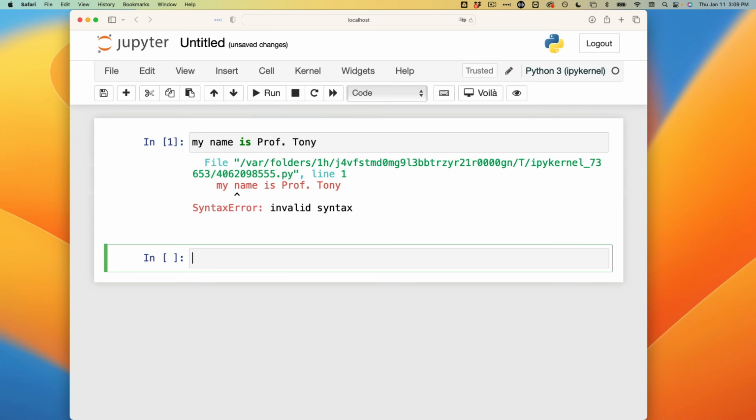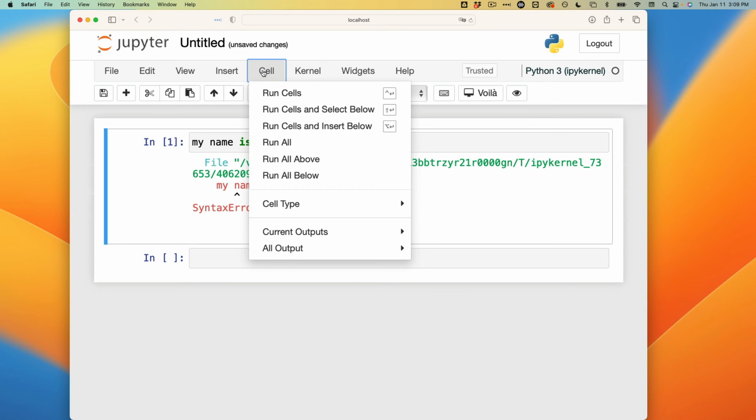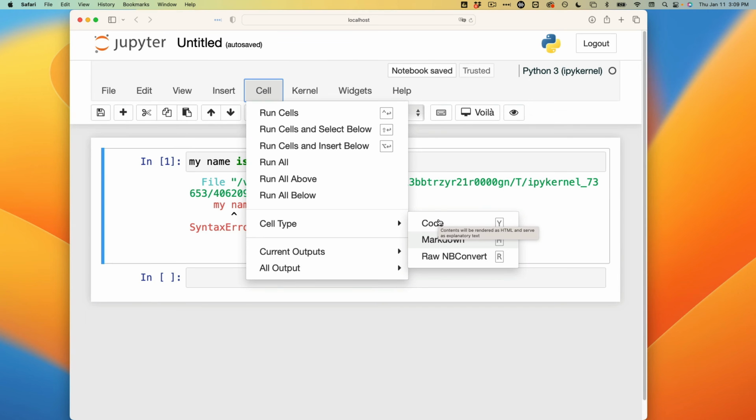I'm like, what are you talking about? My name is Tony, right? Well, because this is a coding cell, and Python doesn't recognize yet that my name is Tony. So what I'm going to do is convert this cell into a text cell. If I click on cell and go to cell type, I'm going to select Markdown. Markdown is the text syntax that you use in Jupyter notebooks. Is this new to any of you? If you know this, we can hit the ground running. Is this new to any of you?